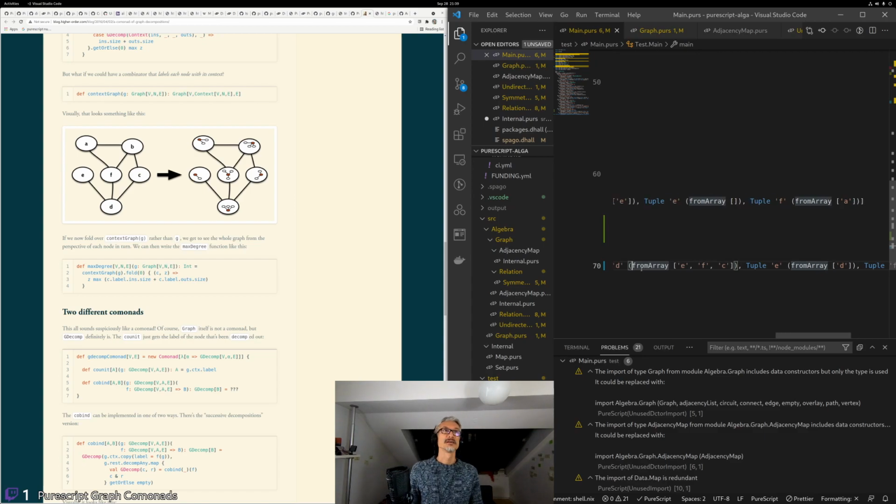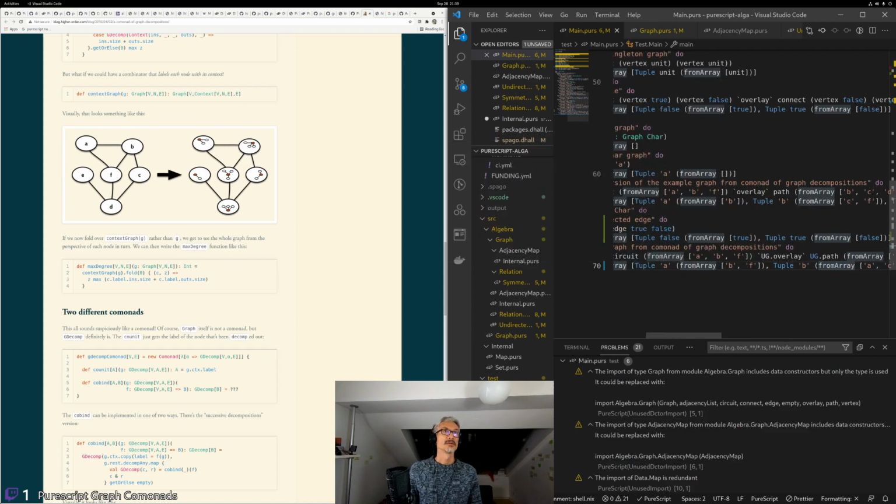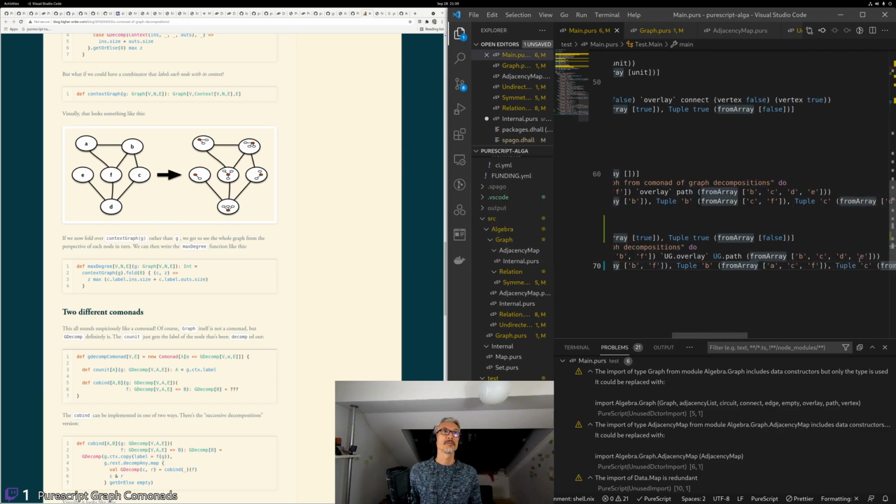Some weirdness here. But I need to make sure that I'm constructing this correctly too, right? Because I'm constructing it from what I think is a circuit between A, B, F, and then overlaying with a path that's B, C, D, E. Yeah, so F and D are not connected if I do it like that. So it is correct. It's just that I haven't represented the graph correctly. Excellent, excellent. So how could we create that BD connection?